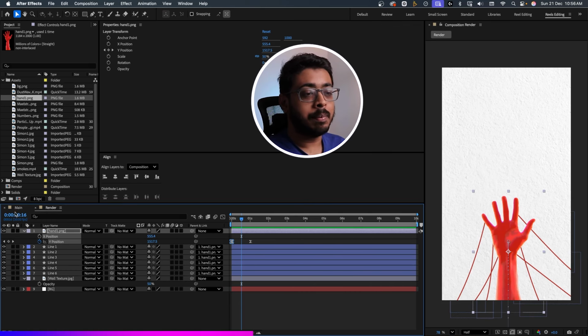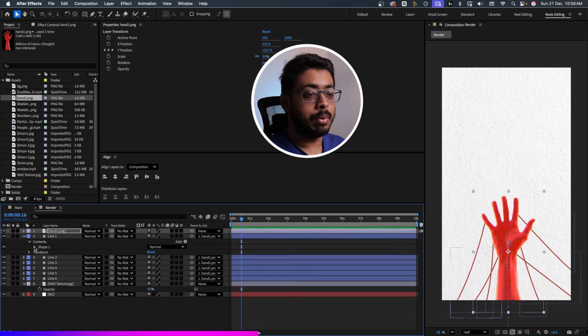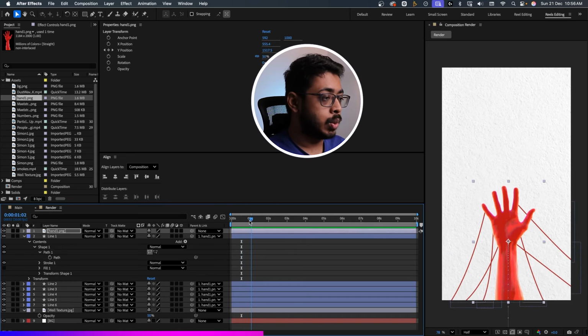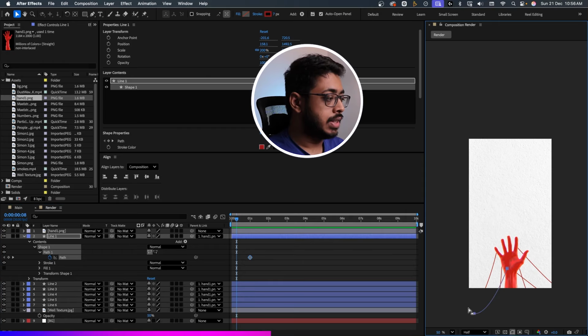Now in order to give it that realistic feel, we have to animate the path of these lines. Let's do it one by one together. Let's close this. Let's open this up. In the contents, in shape 1, you will find the path. So let's open this. So the animation ends over here, correct? So let's add a keyframe. So going back somewhere over here, let me zoom out. Press on V. Select this point and let's drag it out further.